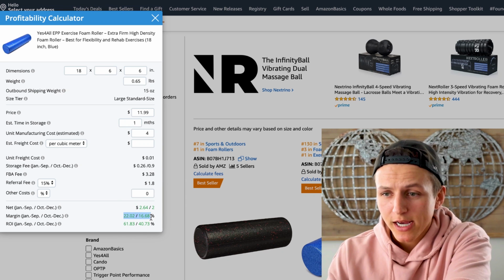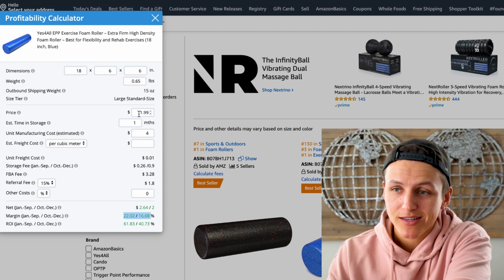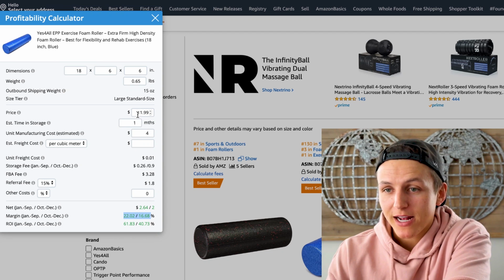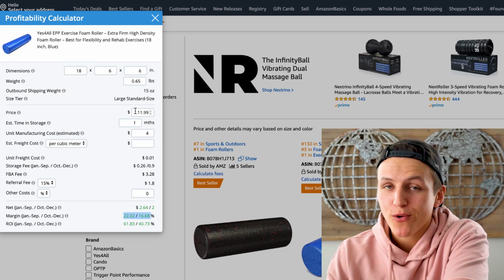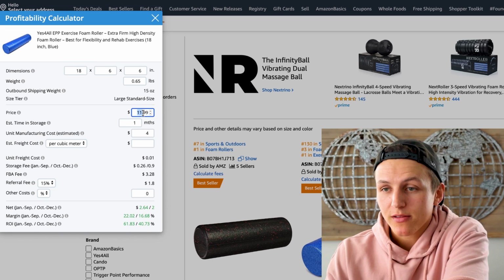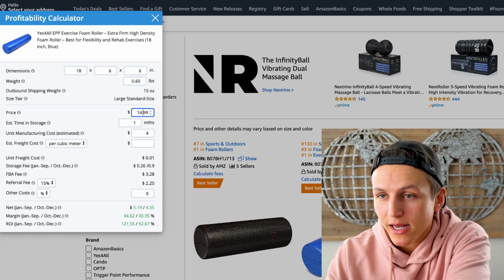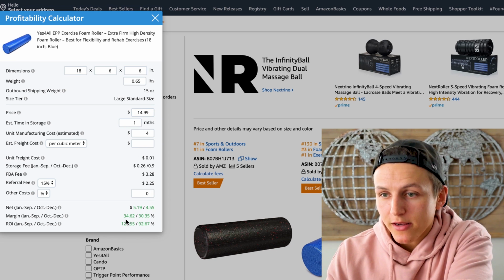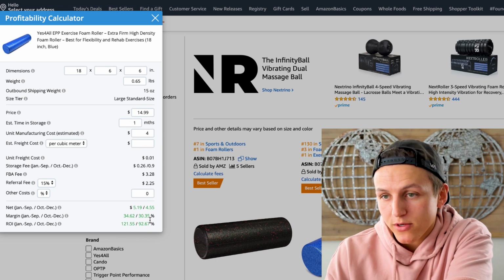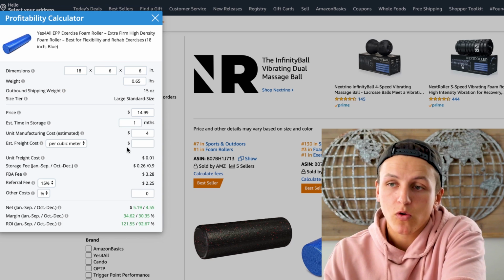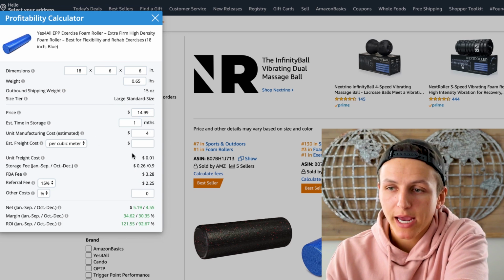So a 22 to 16% margin is not the best. If that's the cost of your product and that's how much you're selling it for, I probably wouldn't recommend it. But let's say you're selling it for $14.99, then your margins are 34 to 30%. So it's a lot better. That's just what you need to look at.